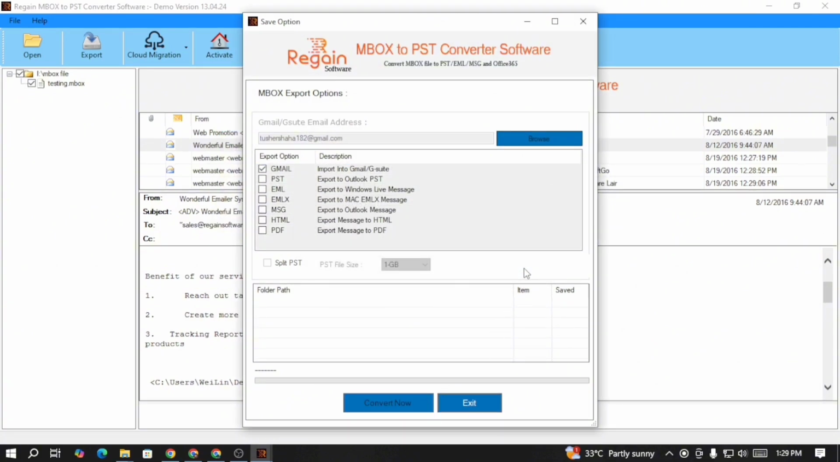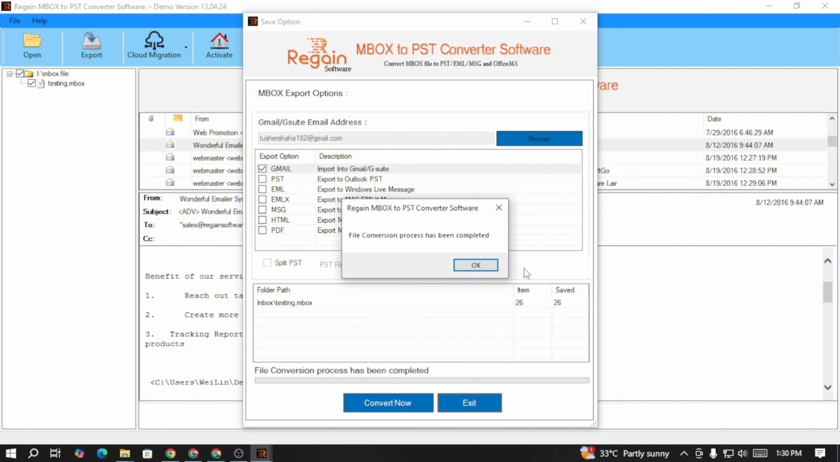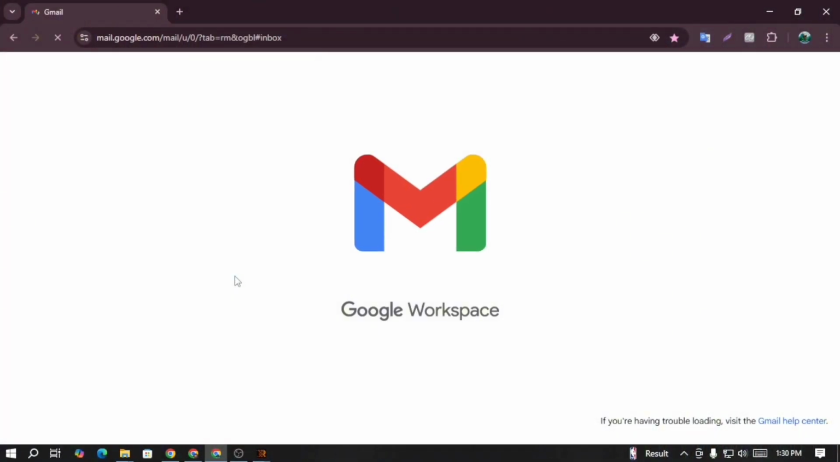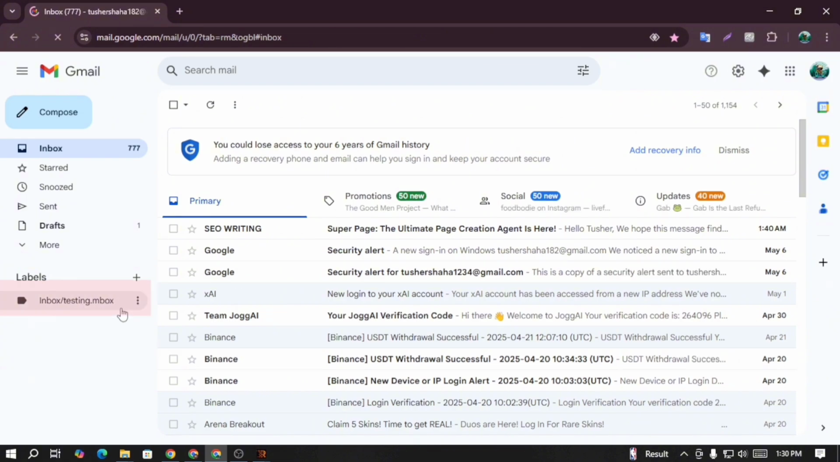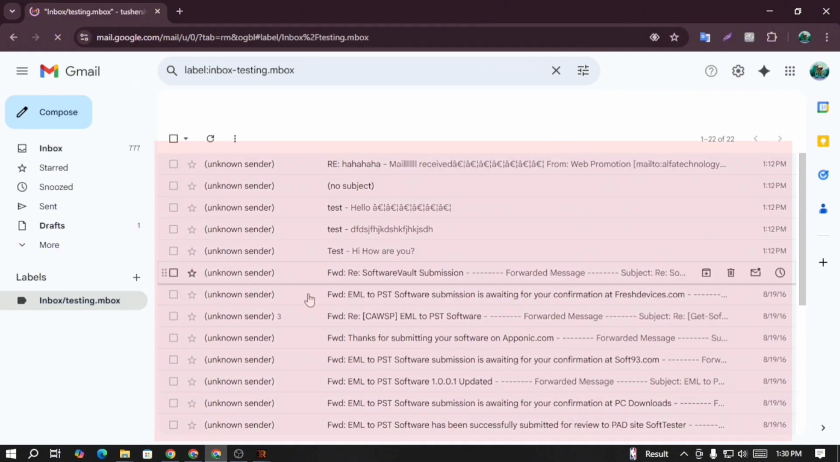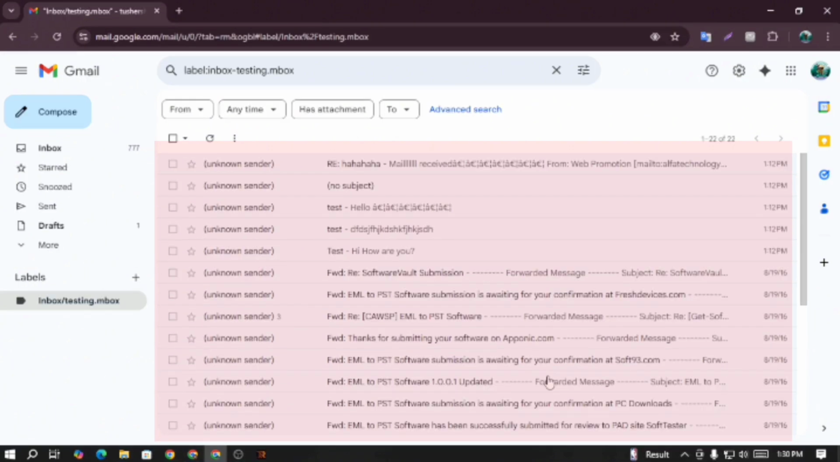As a result, the migration process will be started, and once it's done, all the emails will be successfully migrated to the Gmail mailbox. Here you can see that the migration process has been completed. So to verify the migration, let's open Gmail. Here you can see that a new label has been created, and all the emails of the MBOX file have been successfully migrated. That's all about the software tutorial.